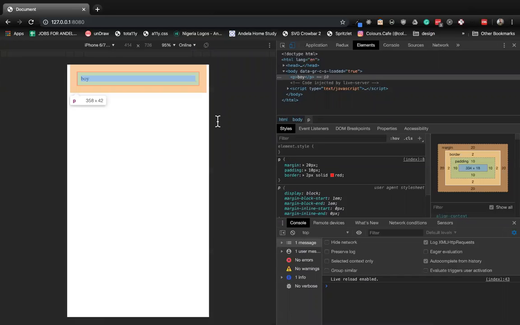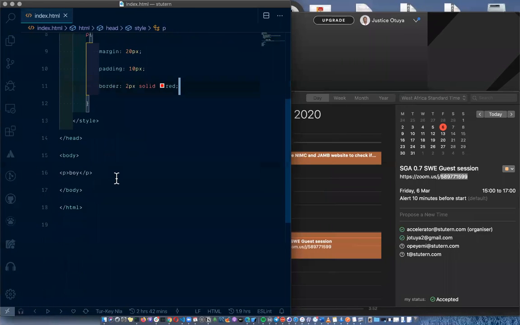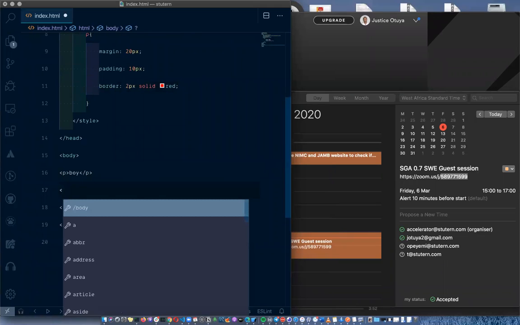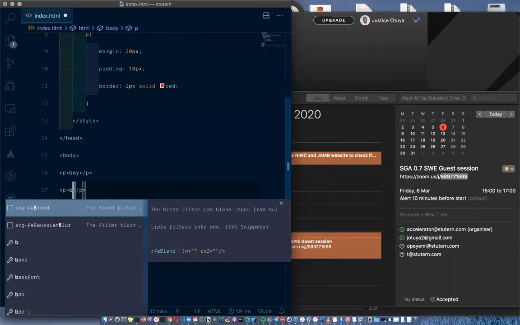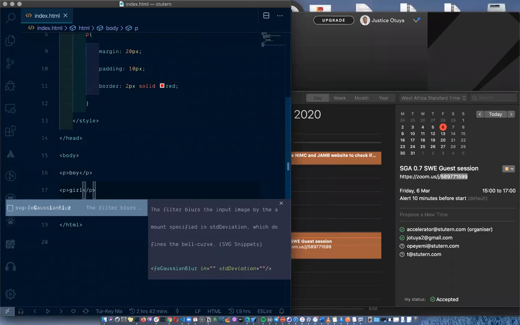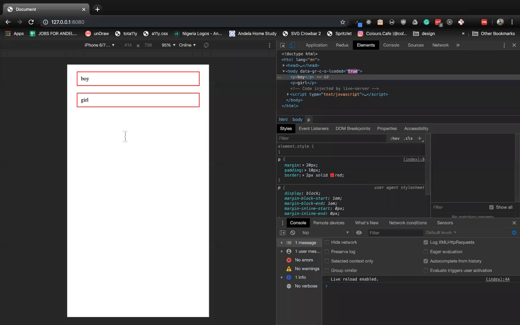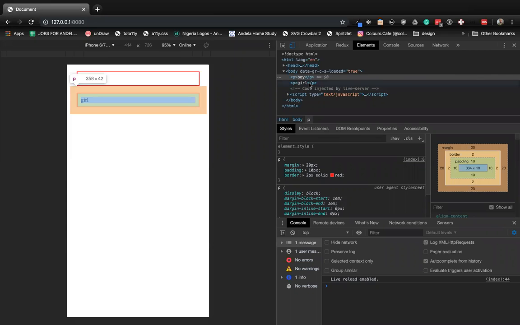So if I put another content here, and name this one a girl, what happens? Now you see that there is a space. So the space between the girl's red border and the boy's red border is called the margin. If I hover on the girl, you see that there's a space between the red border and the top red border.